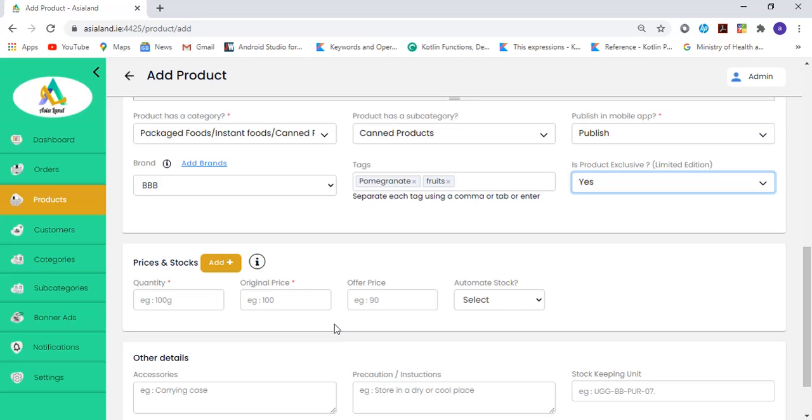Price and stocks. Here you can add as many quantity variants for the stock as required by the admin. The original price of the product is compulsory and the offered price is optional. If you are offering a discount on this product, enter the discounted price here. So let's enter the quantity and their respective prices. Let's enter the quantity as 250 gram and enter the original price for this quantity. For the product, let's say it is about 60.